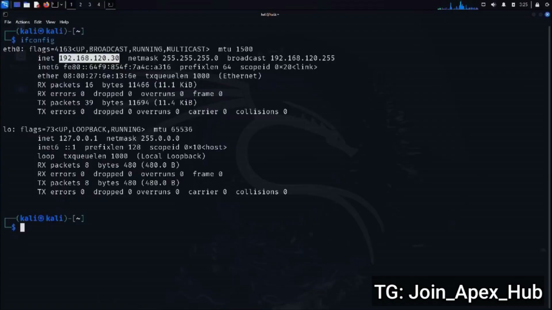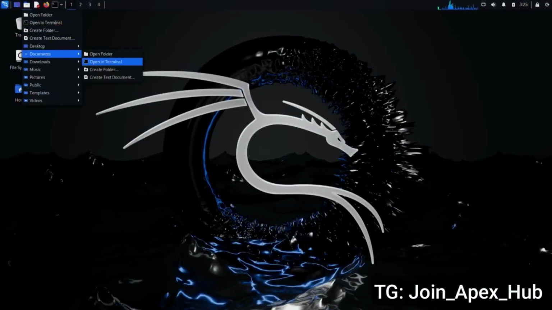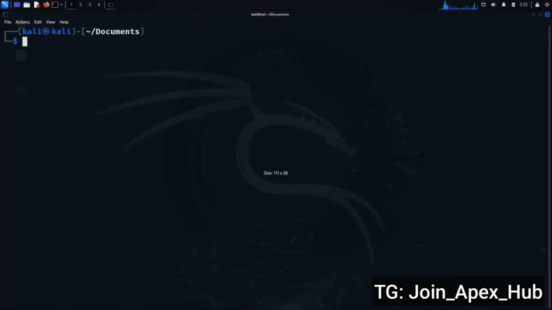Now comes the technical part. We're going to use a tool called msfvenom to create our malicious APK. msfvenom is part of the Metasploit framework and it's specifically designed for creating payloads. Open a new folder where you want to save the malicious APK, and open the terminal there. Type this command in your terminal.